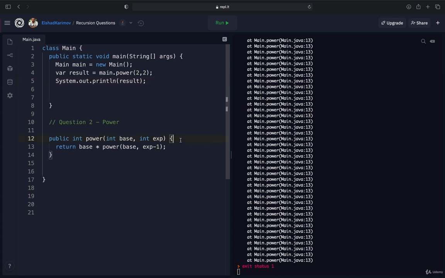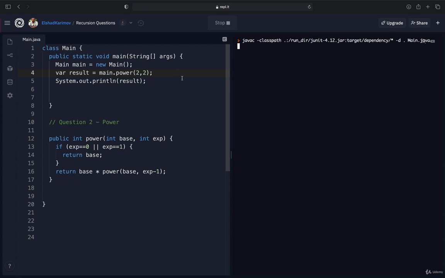Here in our method, I will write the base condition. If exponential equals 0 or exponential equals 1, then in this case we will return itself. So itself is base, like this. Now if I one more time run our method for these values, 2 to the power of 2, we will see that the infinite loop is prevented. You see that it returns 4, so this means that the infinite loop is prevented. So we have the base condition.